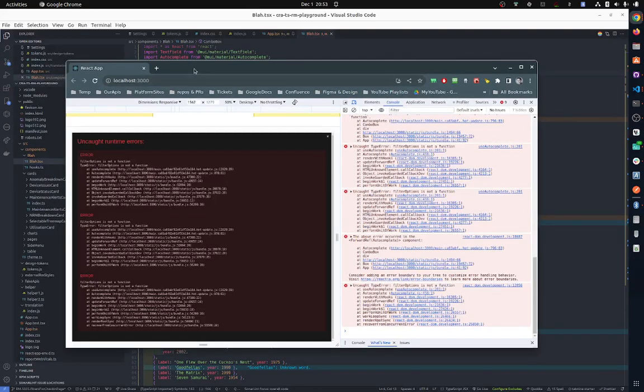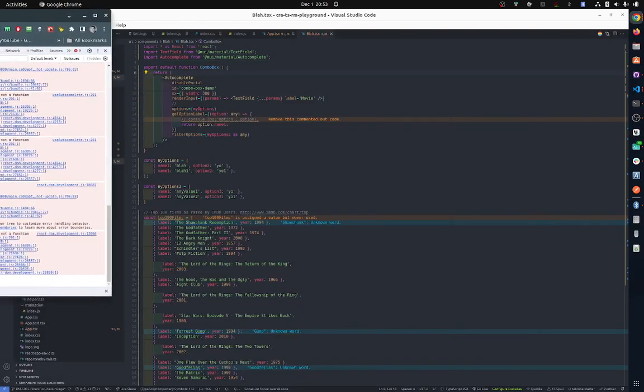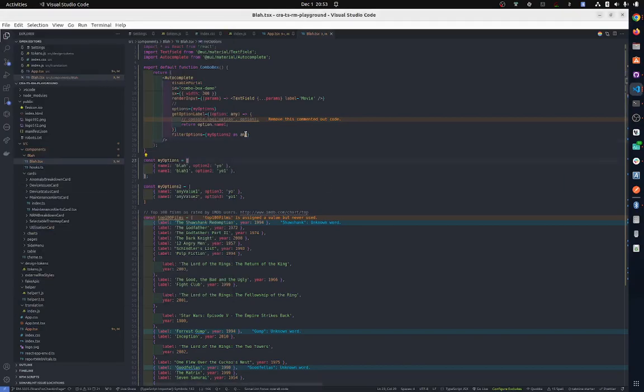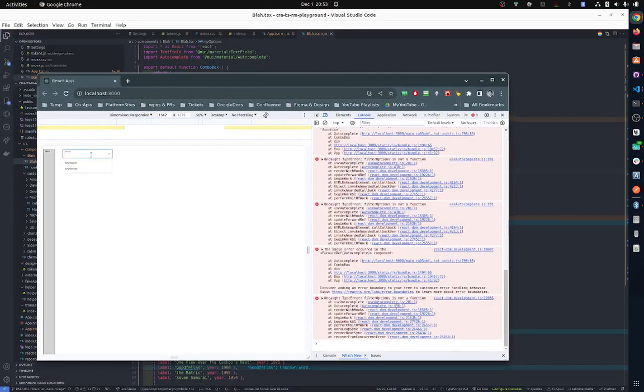Whoops. filterOptions is not a function. Hold on a second, let me just think, why is it not working? Oh, yeah. That's because it has to be a function. It has to be like this. Yeah. Now it's going to work, I think. Yeah, you see?